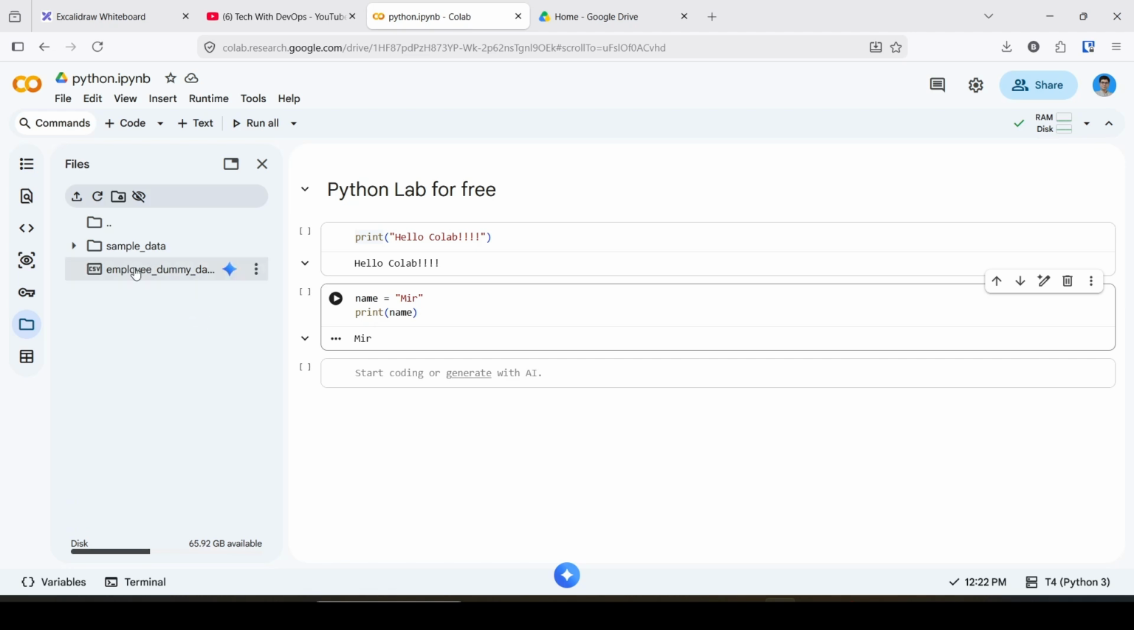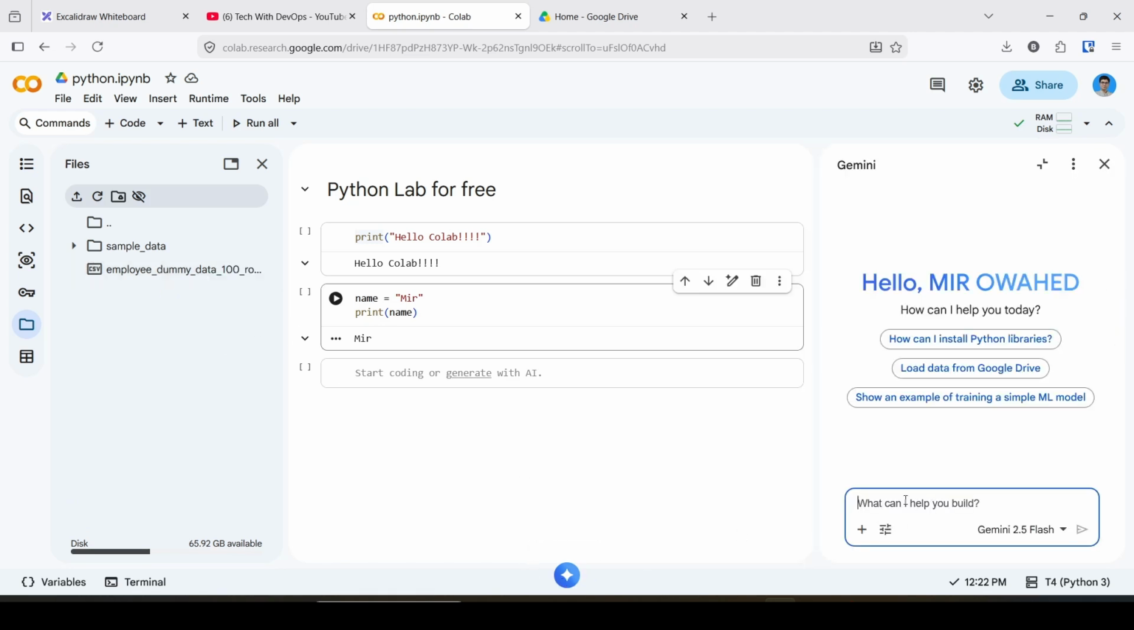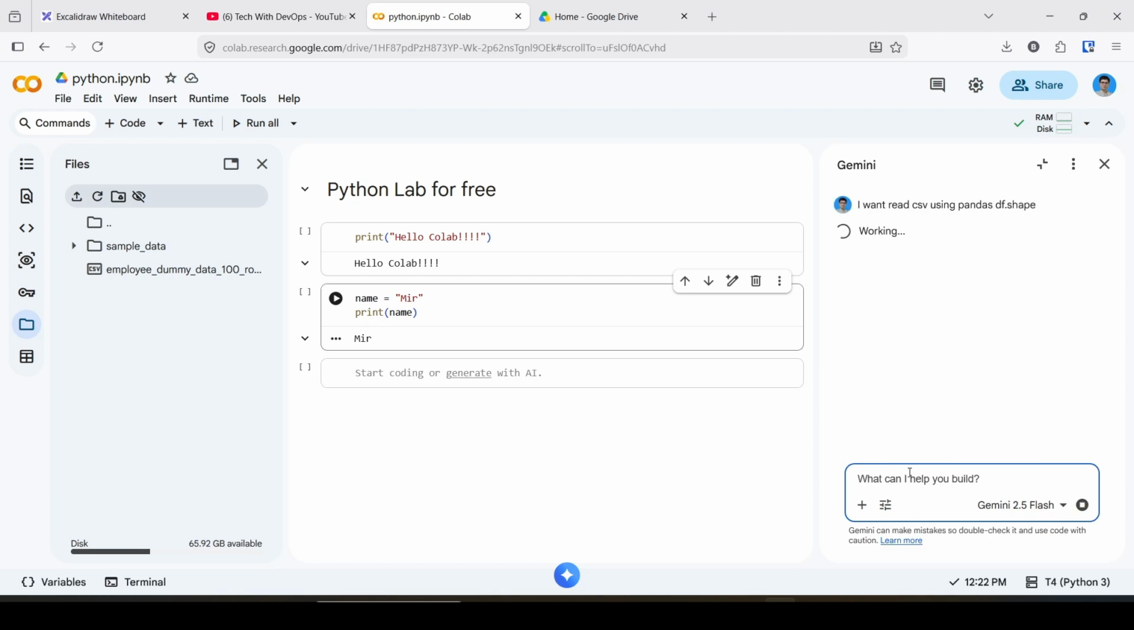If you want to do data analysis using this, you can ask Gemini to write code for this. For example, clicking here, I want to read CSV using Pandas and df.shape. Okay, and hit enter.